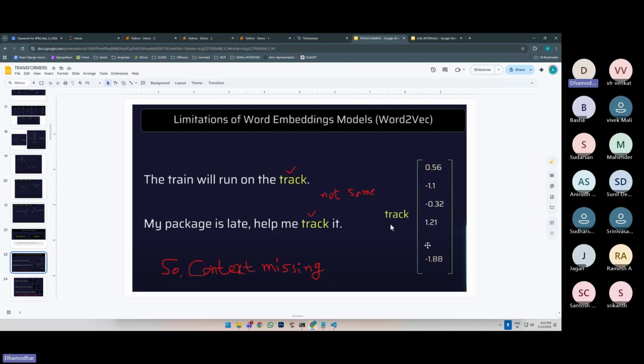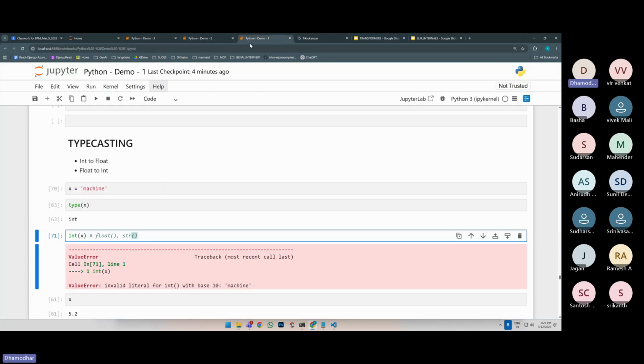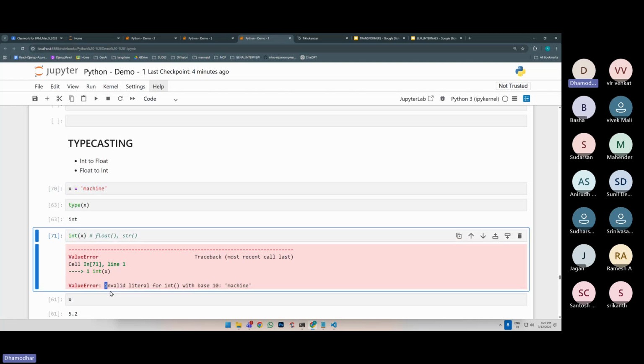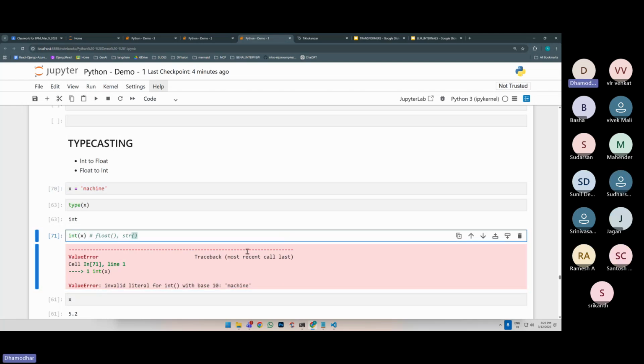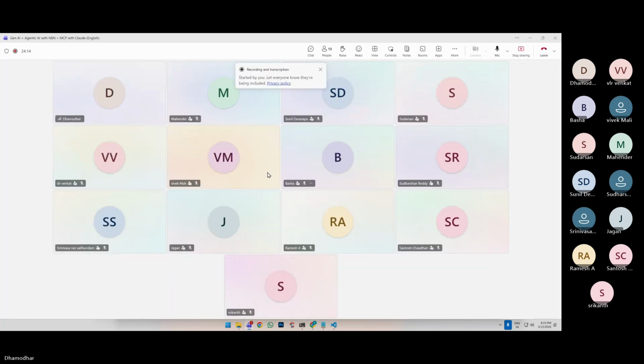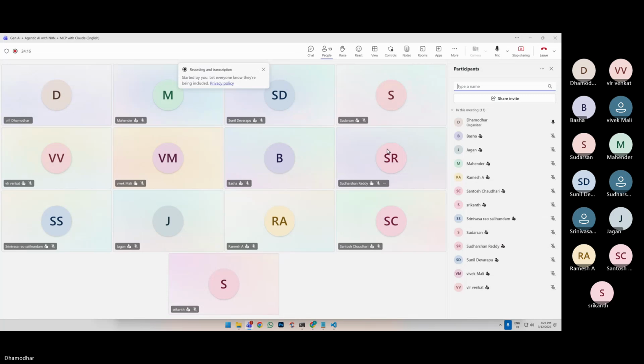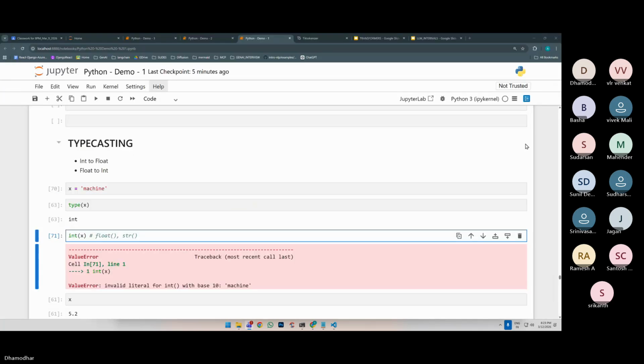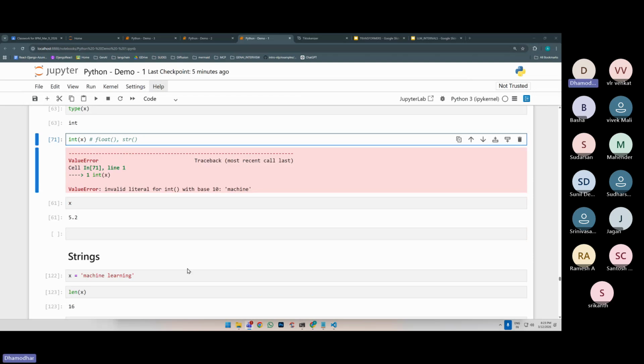These are embeddings. There's a whole embedding for this word. So why do we need to convert those to embeddings? But for now, as we are focusing on core Python, it doesn't make sense to convert string to numbers, so obviously it throws an error: invalid literal for int with base 10. The same case applies to float and int, which we have seen. So this is how typecasting works. Any questions on typecasting? I hope this is clear.